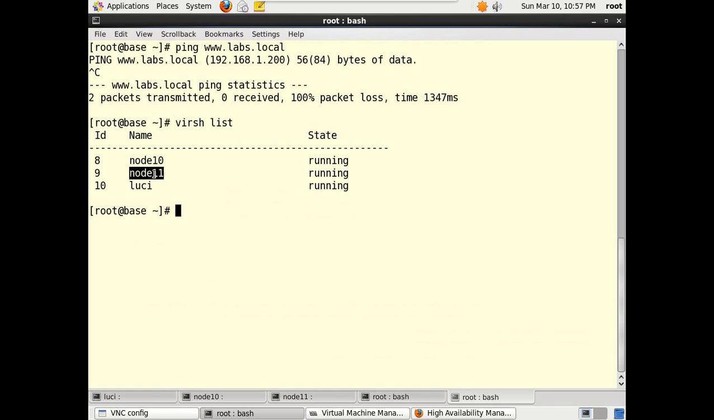Now, how does this fencing work? There is some application that must be running on the base machine that is used by these clustered nodes to fence the other node. So there should be some service which should be running on the base machine also.